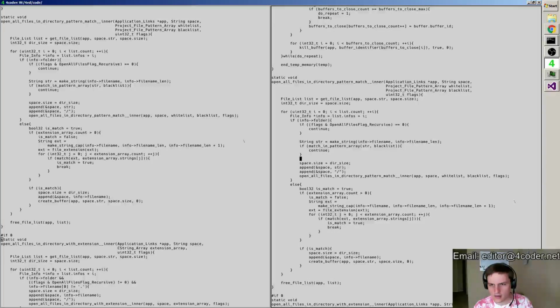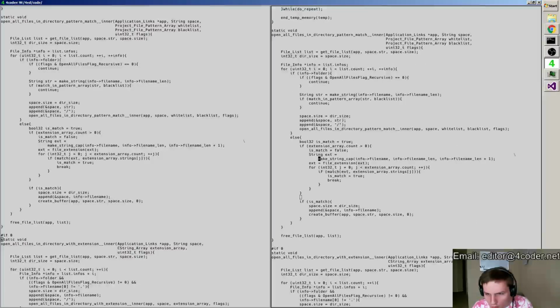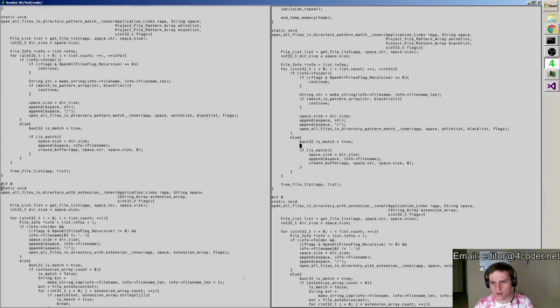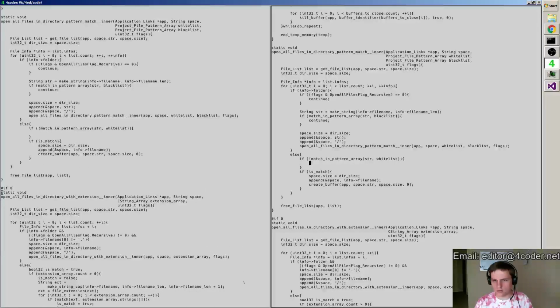On the other hand, and let's also do that. Alright, and then here it's doing the loop over the extensions, and just testing them directly. We are now going to say no, nothing like this. We'll say if we do not match something in the whitelist, then we'll continue.